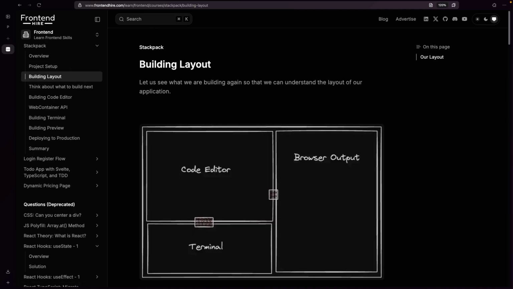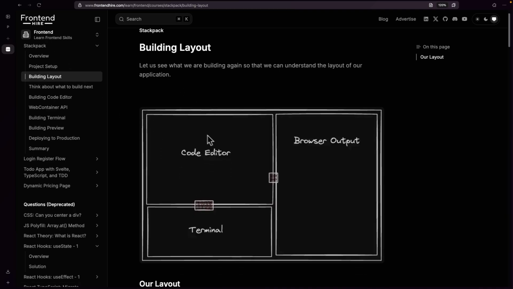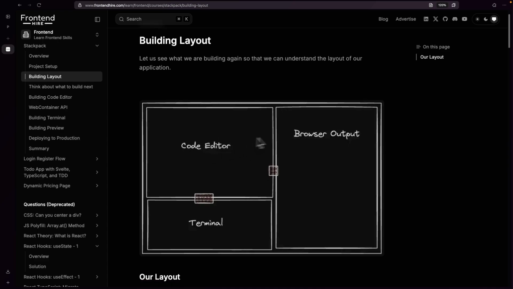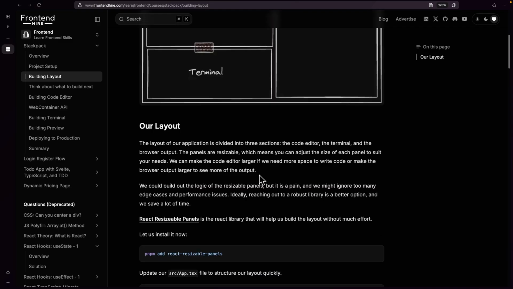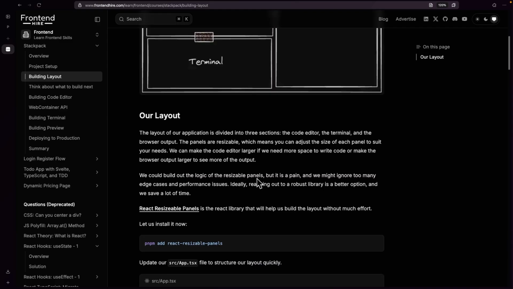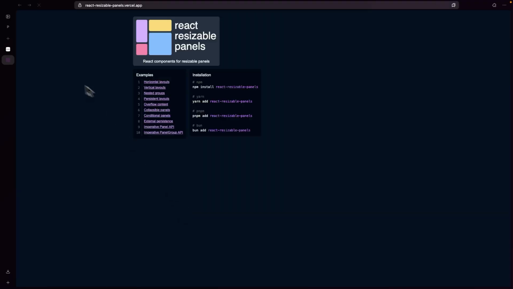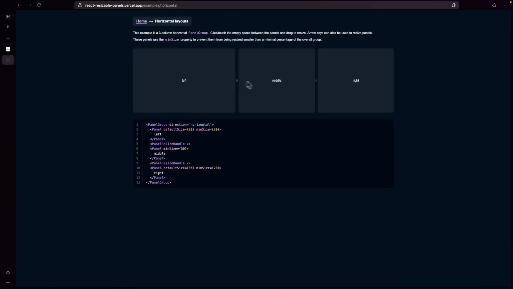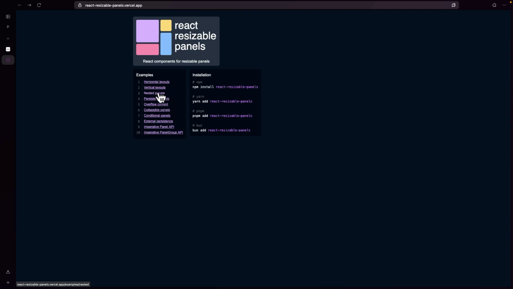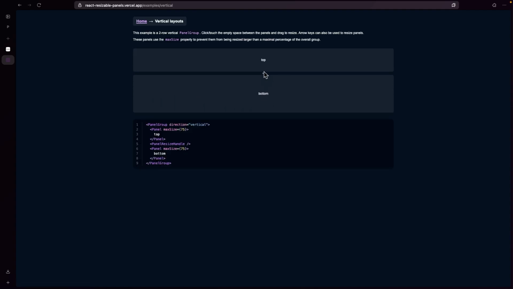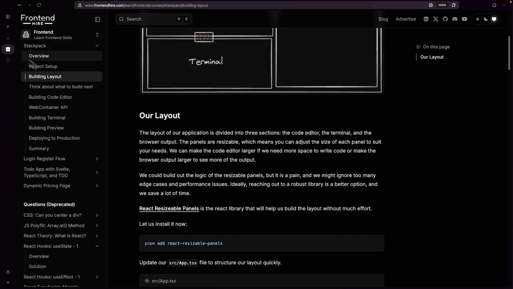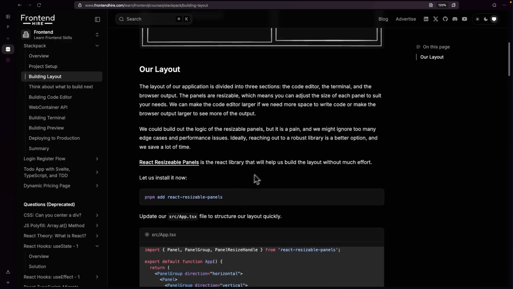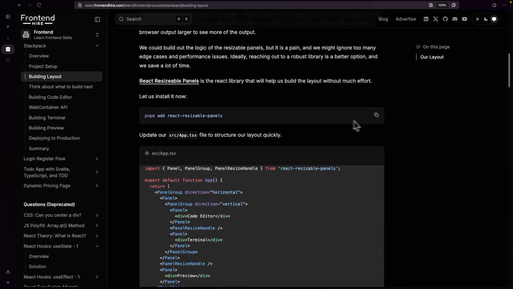Great. Let us now build our layout. So let's see again the components involved. We have a code editor, we have browser output, a terminal, and we have a resizable panel. So I'm going to start there. We can use a good library, and one such library is known as react-resizable-panels. They have a couple of examples, and you can see that this is one of the industry standards. A couple of players already use it, and it's a good package to have, and we're going to use the same package. So I'm going to install this in my project now.